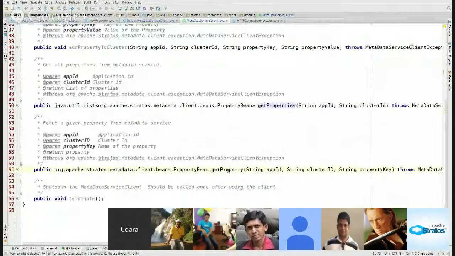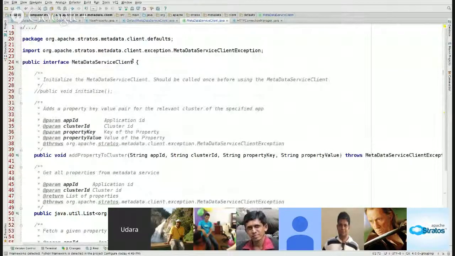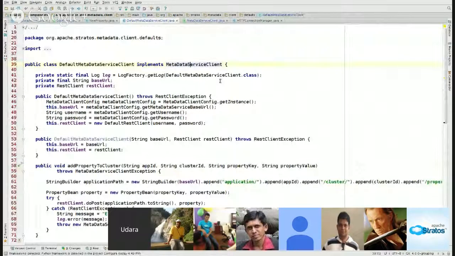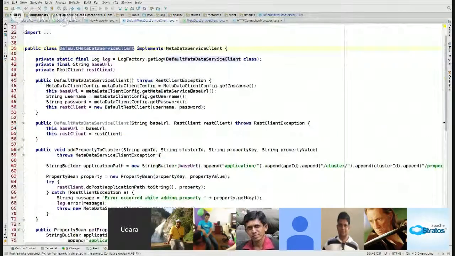There should be some other methods like deleting properties, which are not yet implemented. Any client which interacts with the metadata service should implement this interface. Here, when the default metadata service client is starting, we have a configuration file called the metadata service file.